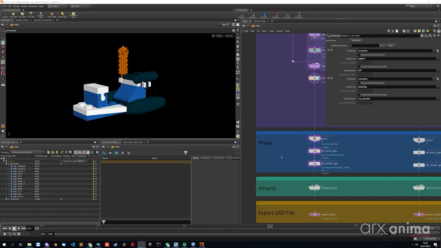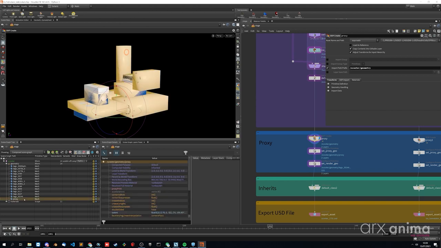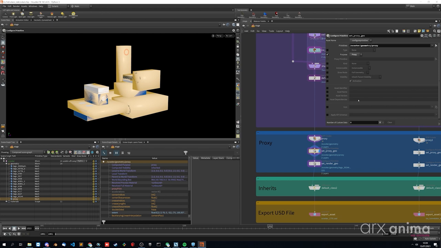The next thing we do is we set up our proxy geometry. In our examples here, we quickly generate proxy geo on the fly. In production, we actually receive the proxy geo along with the actual asset geometry, but it doesn't really matter as long as the geometry is there, which we have here now. And the next thing up here is we configure the primitive. So the proxy geometry is getting the purpose of proxy. The render geometry is getting purpose render, and we assigned proxy primitive to it, so USD knows what primitive to switch to.